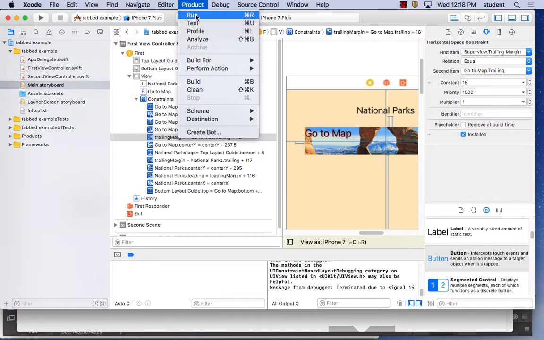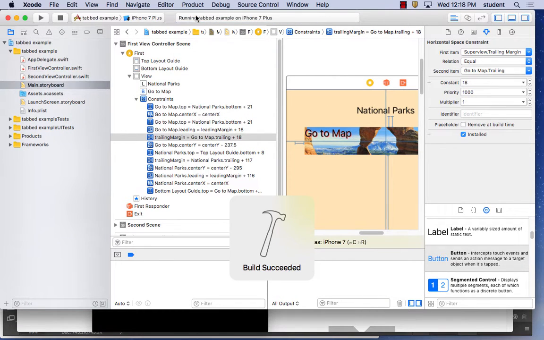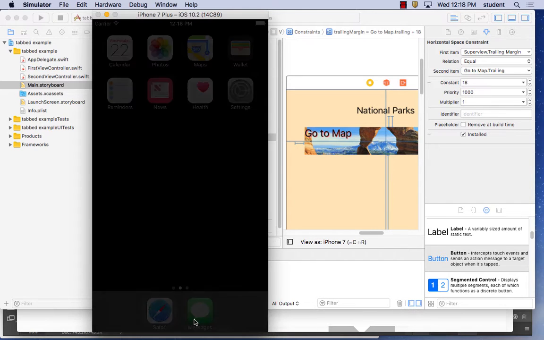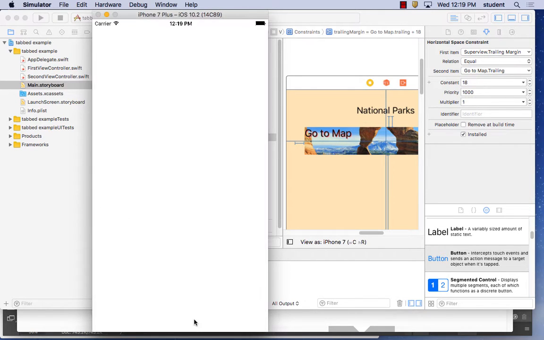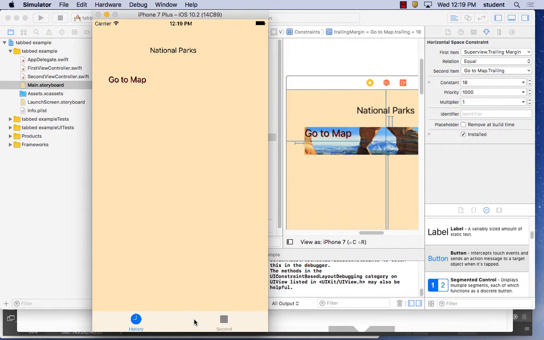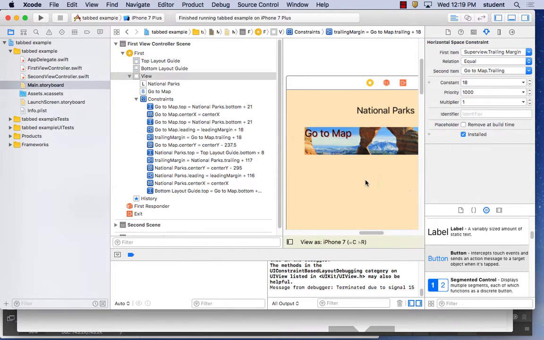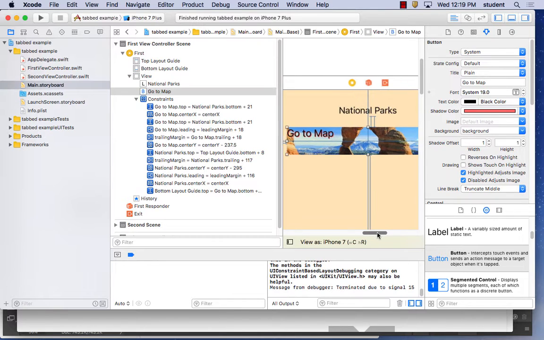So if I test this now, it should hopefully show my picture again. No, my picture's gone. I'll have to think about that. I don't know why my picture's gone. Why is my picture gone?